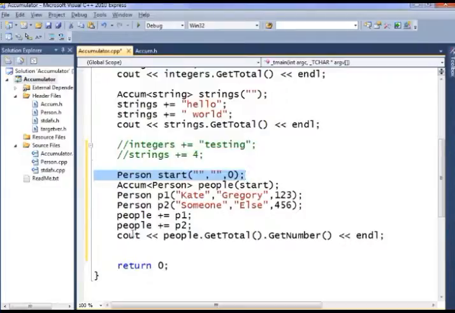Now, whether we define adding people to mean tacking all their names together, so that Kate Gregory plus someone else is Kate someone Gregory else, or maybe these are our employees and the arbitrary number is their salary, and I want to figure out our total salary burden, so I'm going to add up everybody's arbitrary number. It's probably a better way of thinking about it. Either way, I've got this sort of dummy person, and then I'm going to make an accumulation of persons called people, and I'll use that dummy person as the start because the starting value needs to be of the type of whatever it is we're accumulating.